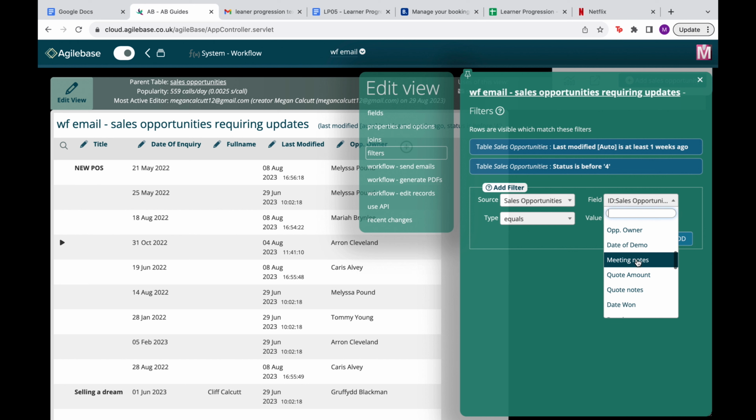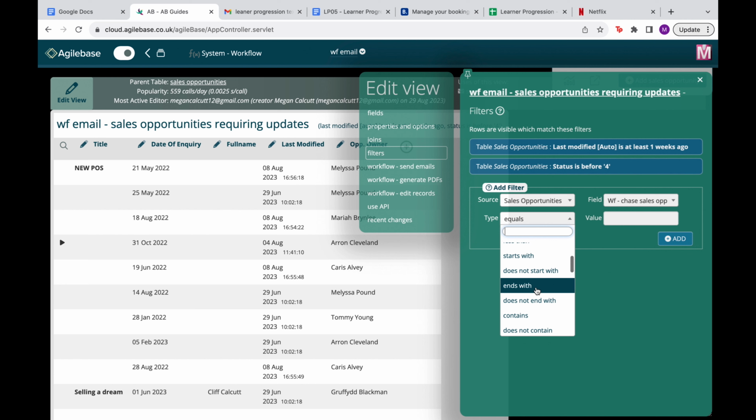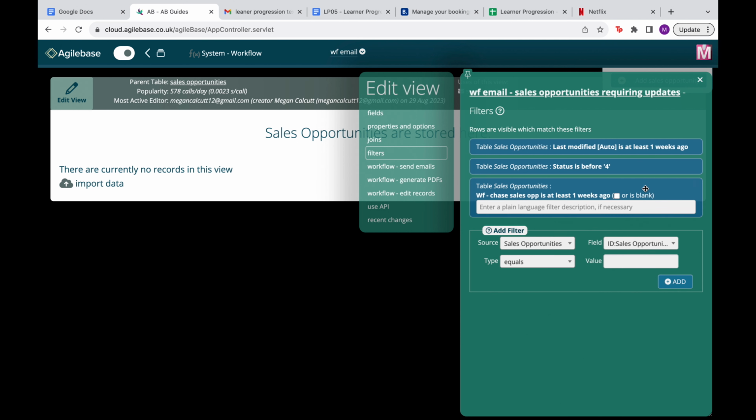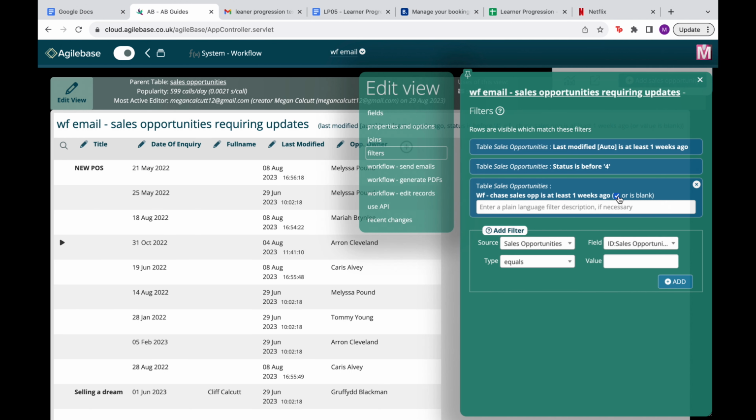So we're adding it back in, but it now must be older than a week. So go to type, scroll down and select older than X weeks old. And in value, we're going to put 1. We're also going to click on the filter and tick the box next to or is blank. The reason we need to tick this box is because at the moment we haven't sent any, so none of them have a date that they were last emailed. So once that's clicked, you can see all of the emails it is going to send on the left.